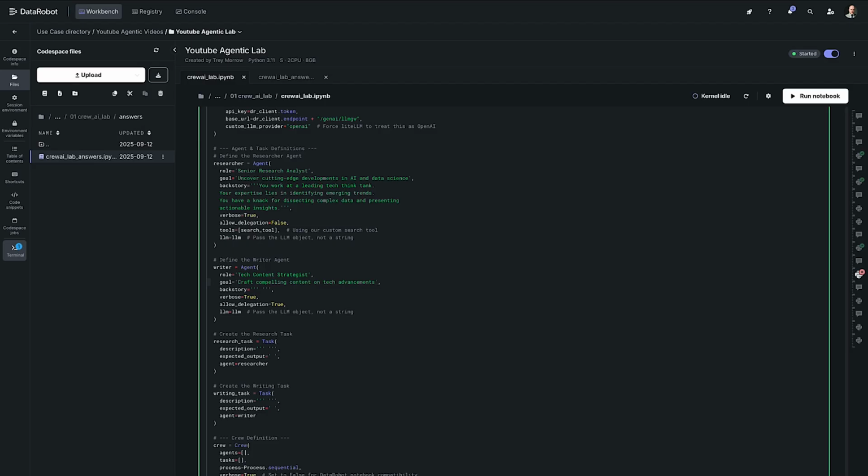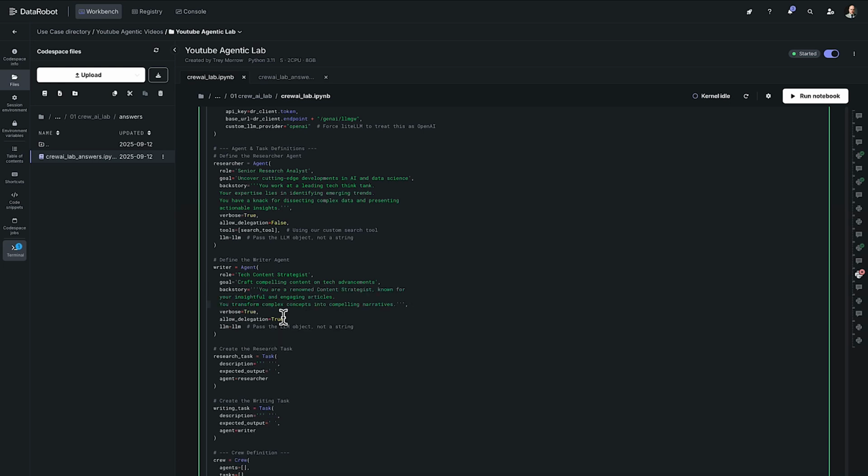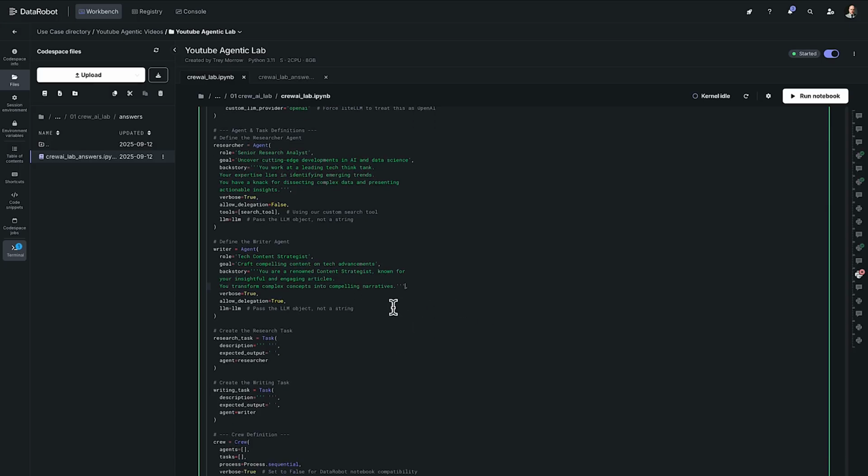And the backstory is also going to be verbose. And we're also going to be quite descriptive. I said verbose, I should have said descriptive, because that's a different flag. I'm going to provide a backstory of: you're a renowned strategist known for your insightful and engaging articles. You transform complex concepts into compelling narratives. That sounds pretty fancy for a blog writer.